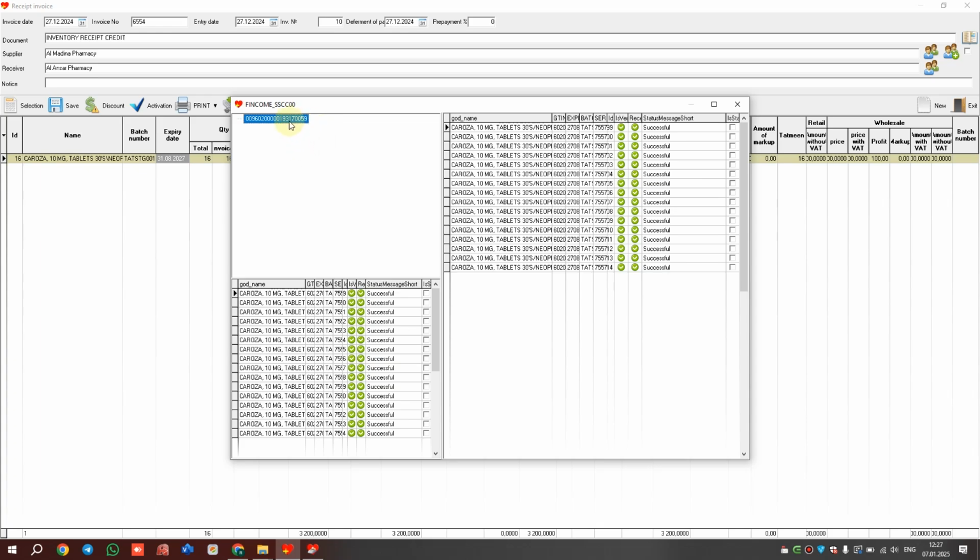The following functions are available here when you click the right mouse button. Add SSCC. When using this function, a window opens for scanning the SSCC code. Add child SSCC. When using this function, a window opens for scanning the internal SSCC code. Add SGTIN. When using this function, a window opens for selecting products for further adding SGTIN to them.